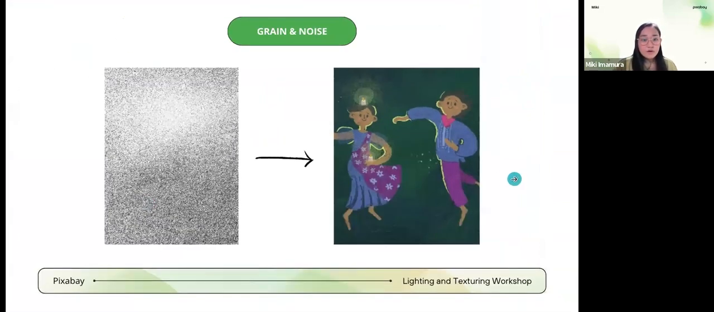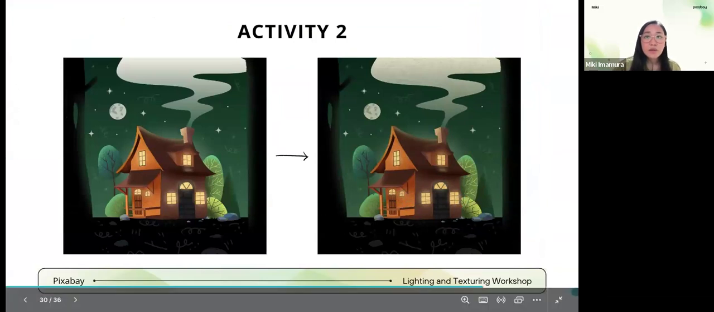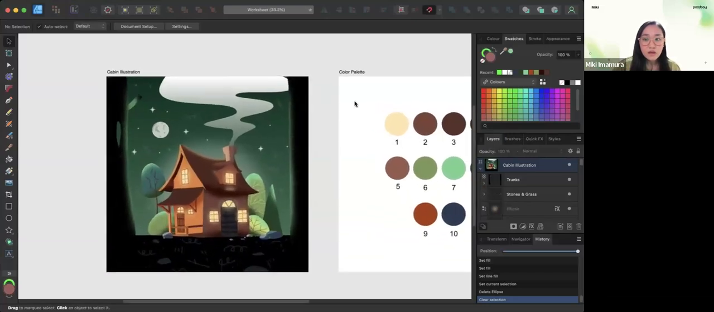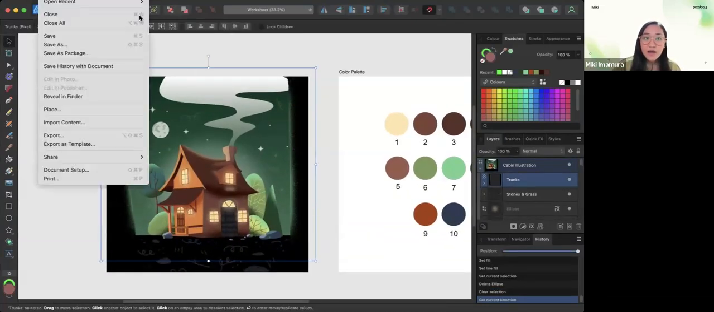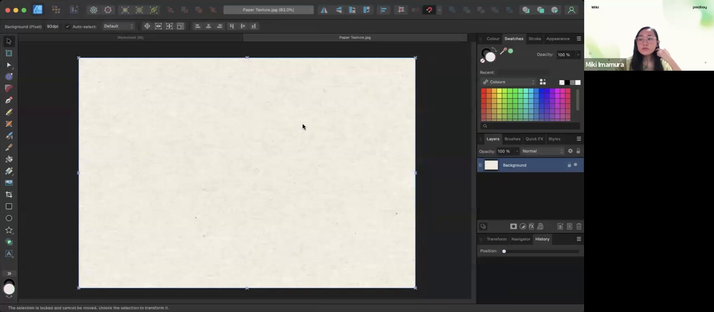Okay. For our next activity, I will teach you how to apply textures to your illustration. It's just a couple of steps tutorial, pretty easy. So we can go ahead and go back to our Affinity Designer. I think everybody will be able to follow on this one. Just click on File, Open, and click on the paper texture that I asked you to download in the Google Drive.